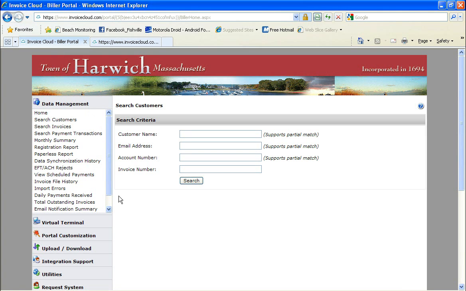Now if we take a look at what you and your other users would see from the biller perspective, this is the biller portal. At this point, you can view your customer information, invoice information, search payment transactions, and there's a number of different things that you can do to confirm and analyze the data that's in your system.